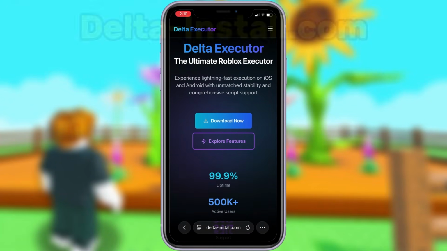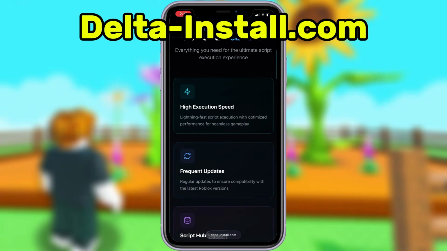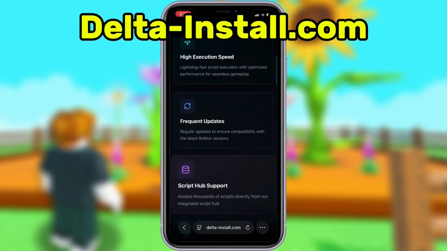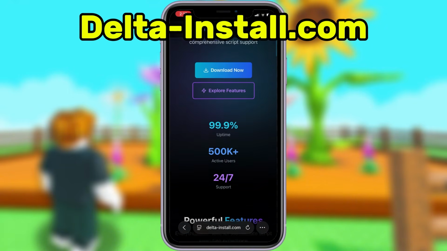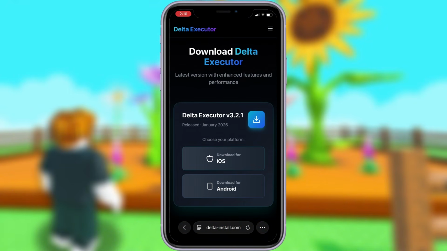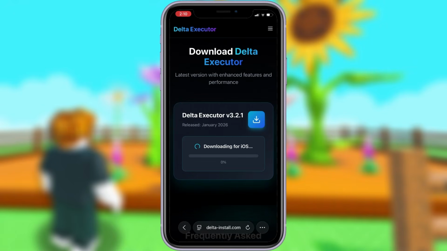In my case, I'm using Safari, and go to delta-install.com. This is the website where you can download Delta Executor. When you're on the site, you'll see some information about Delta and how it works. To download it, just tap the download button and choose your device, Apple or Android.